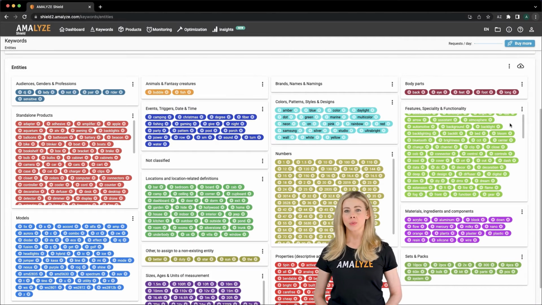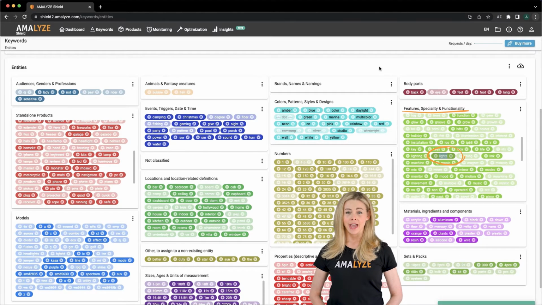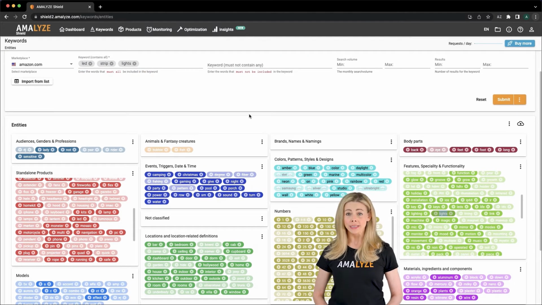So let's say you'd like to include the word lights. The word lights can be found in the Features entity. You can include this word in your search by clicking on the plus button, or you can exclude it by clicking the X button. Let's click on the plus button to include this word in our search. As you can see, this word is now also appearing in the filter. There are also some crossed out words which appear in a lighter color.